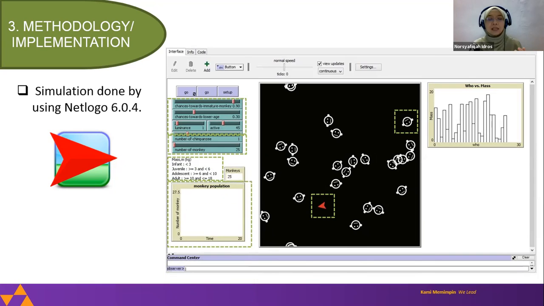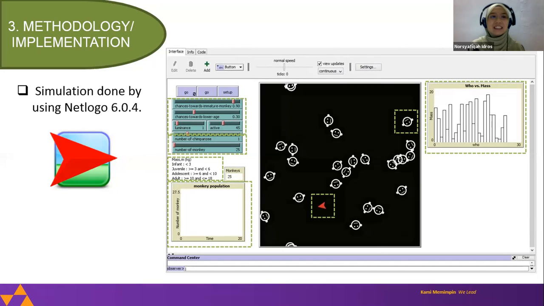And then the graph here is to see the number of monkeys left across the time, while this is used to track the ID and the mass of red colobus monkey for each simulation. As every time I click setup before running the simulation, the mass will always change. So that's why I put the graph there, just for information.